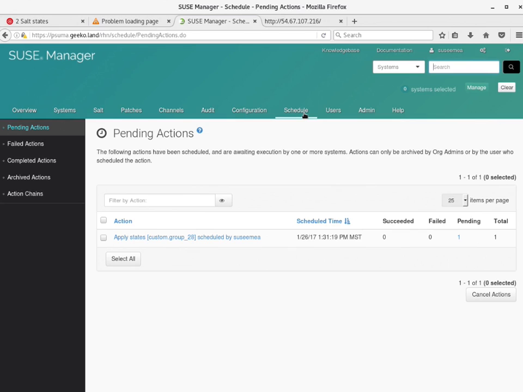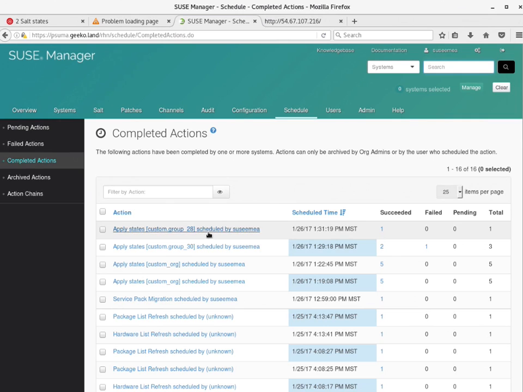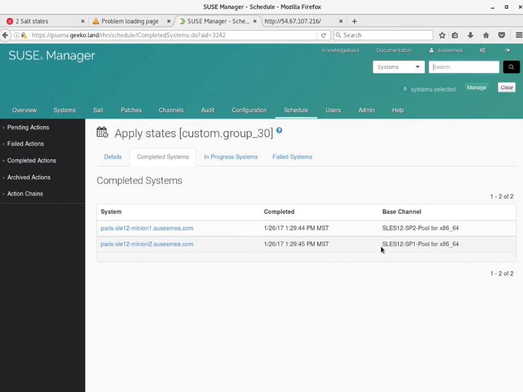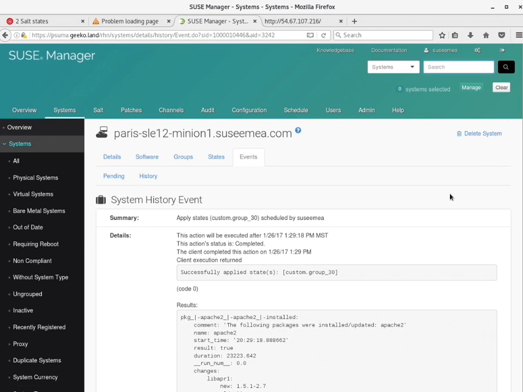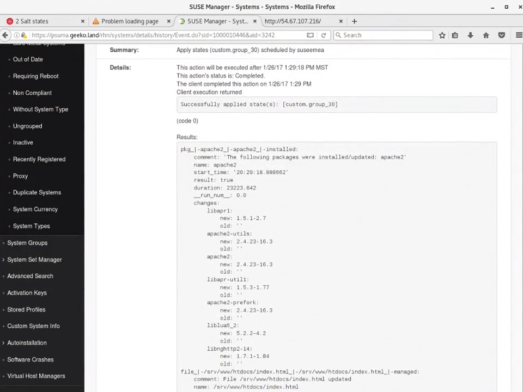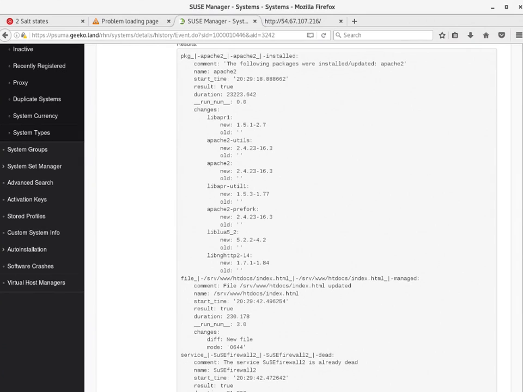So let's make sure we get it done on the Red Hat side, and I'll show you what the results look like actually on this box. So when my schedule is completed, let's look at the completed actions here. So I succeeded here on 2 servers of my 3, and here they are. So if I drill down on this system, I have event history here. Here's what happened. So Apache was not installed before. This thing installed all of them, plus the dependencies.